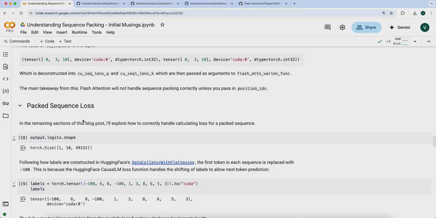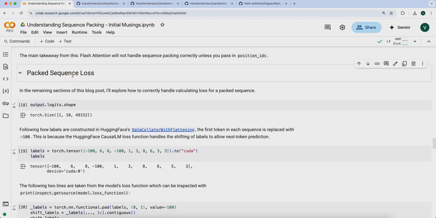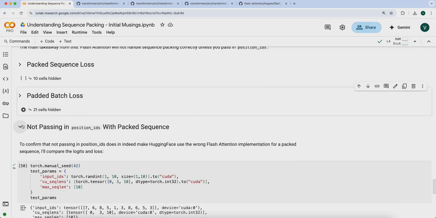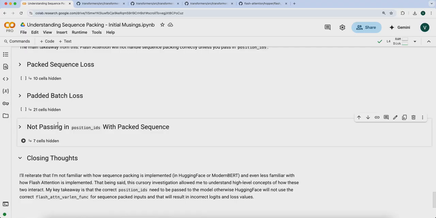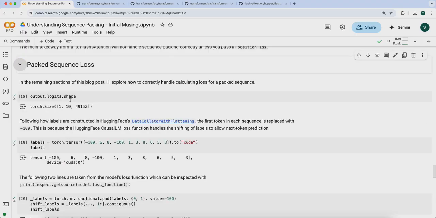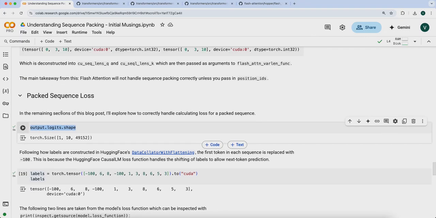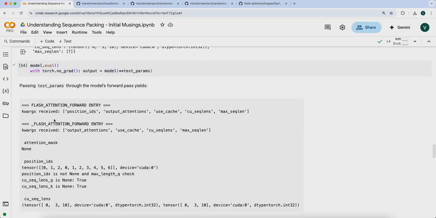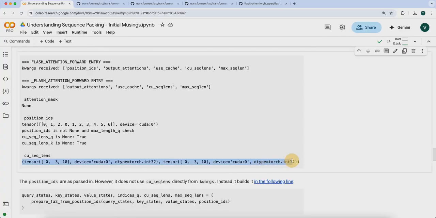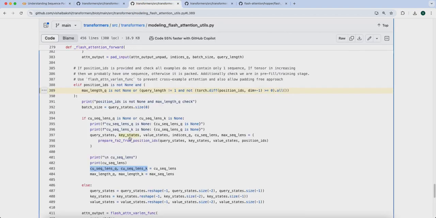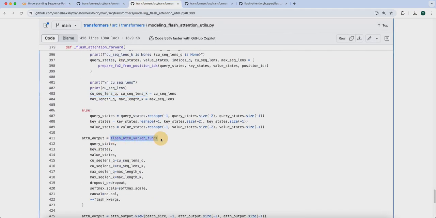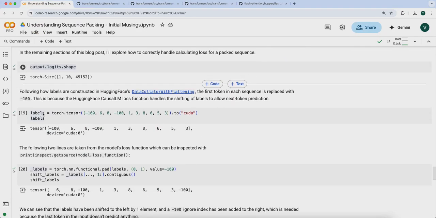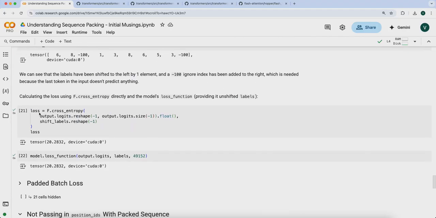Okay, so let's now do two things. Let's calculate the packed sequence loss, and then let's calculate the padded batch sequence loss, and then I'll also calculate the loss if I don't pass in position IDs. So the packed sequence loss is now using this output logits where I did pass in position IDs, and it was kicking in here with qseq_lens. That means that if we look down here, it was calling flash attention varlen func. So if we look at that loss, I'm going to skip ahead to the loss.